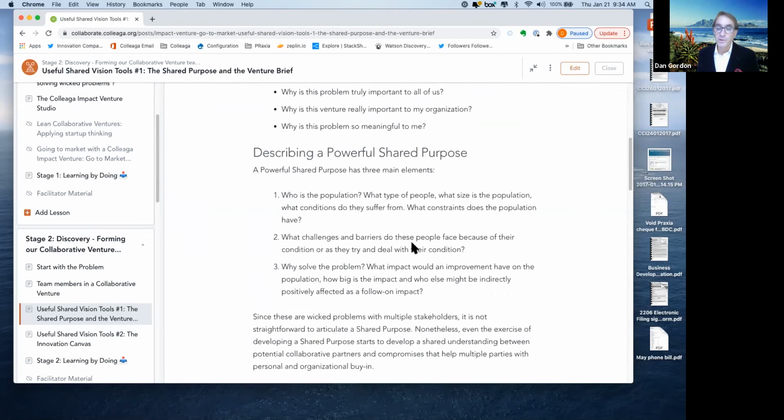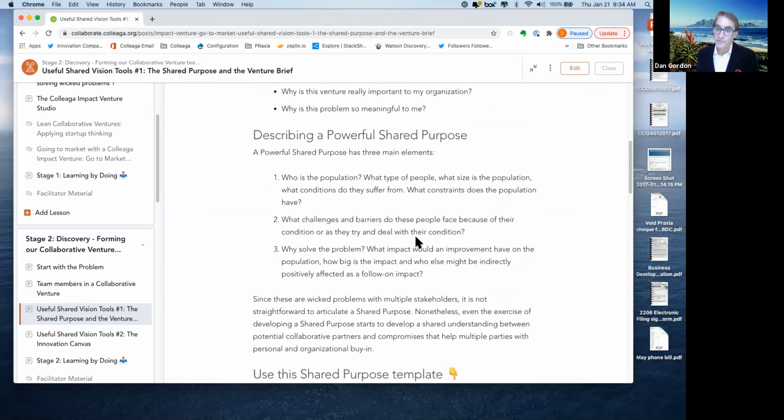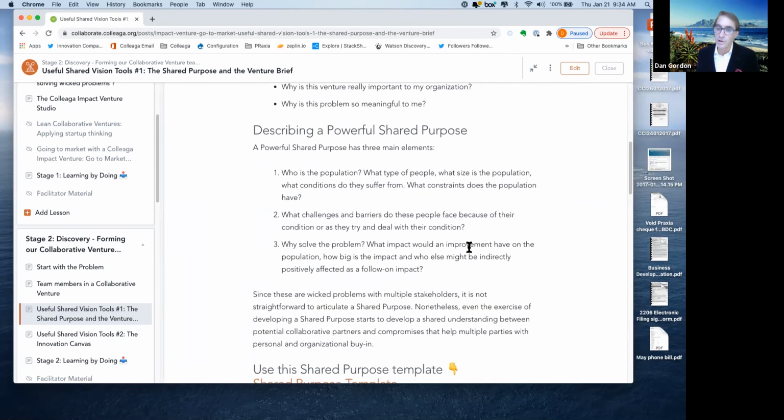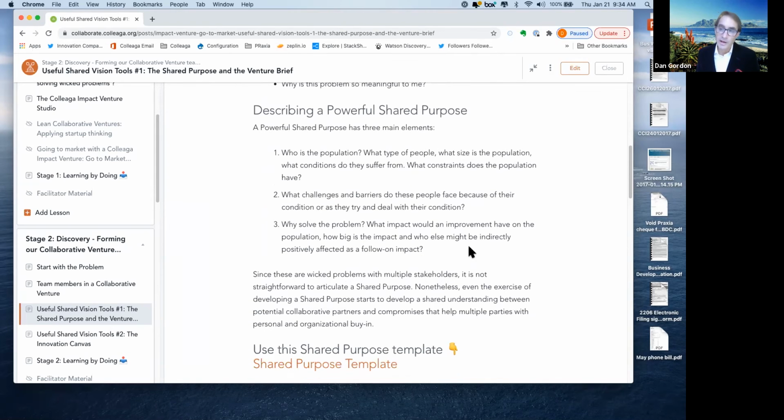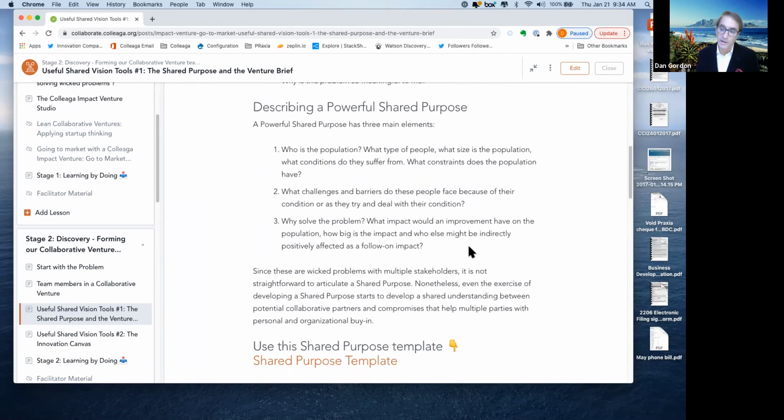A shared purpose has got three elements. Firstly, who's the population that we want to impact? What's its size? What's the condition that they suffer from? Are the constraints we understand? What are the challenges that people have as a result of this condition? And why solve the problem for them? And coming out of that, we will then develop our vision that says, okay, in order to solve this problem, this is what we're going to do.